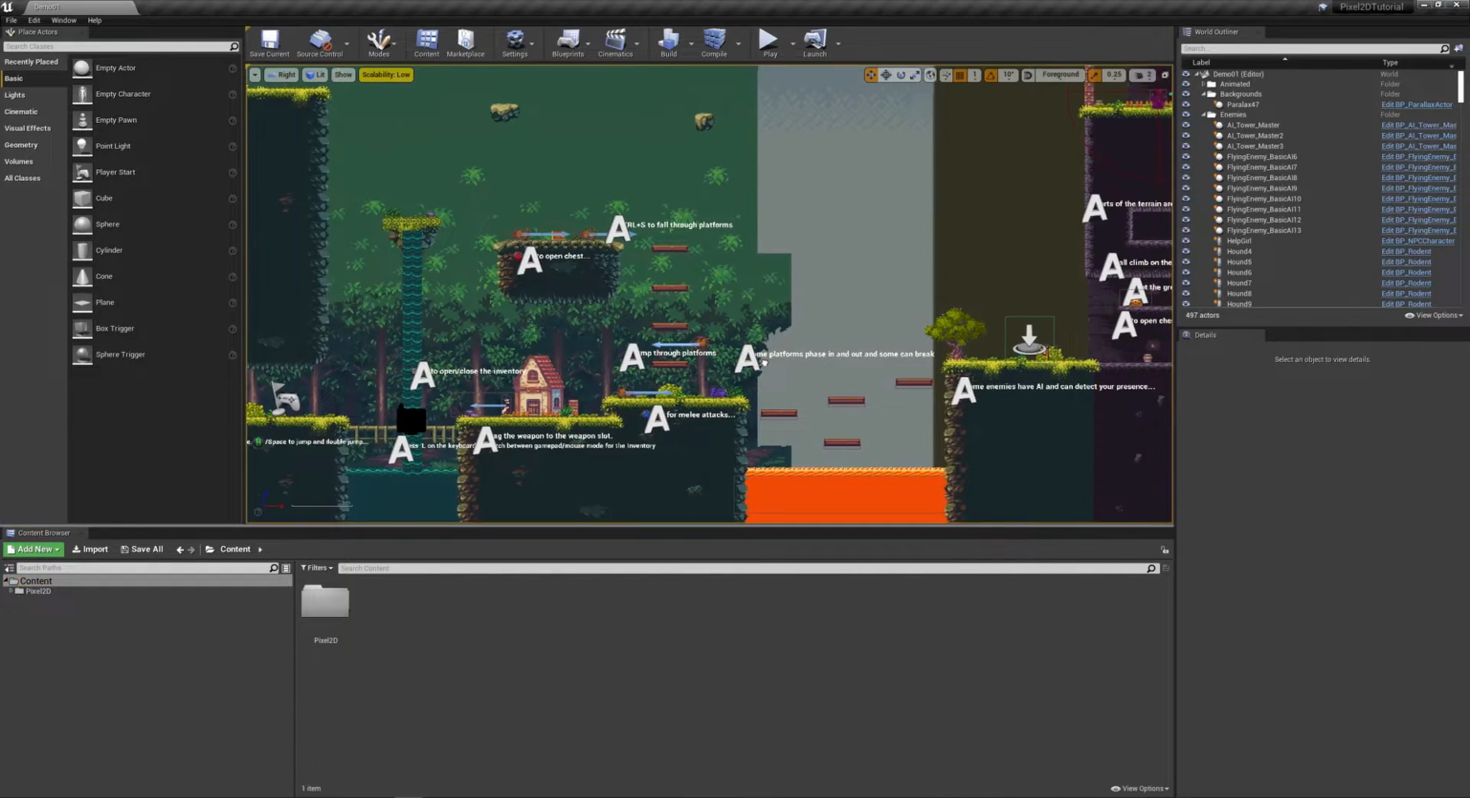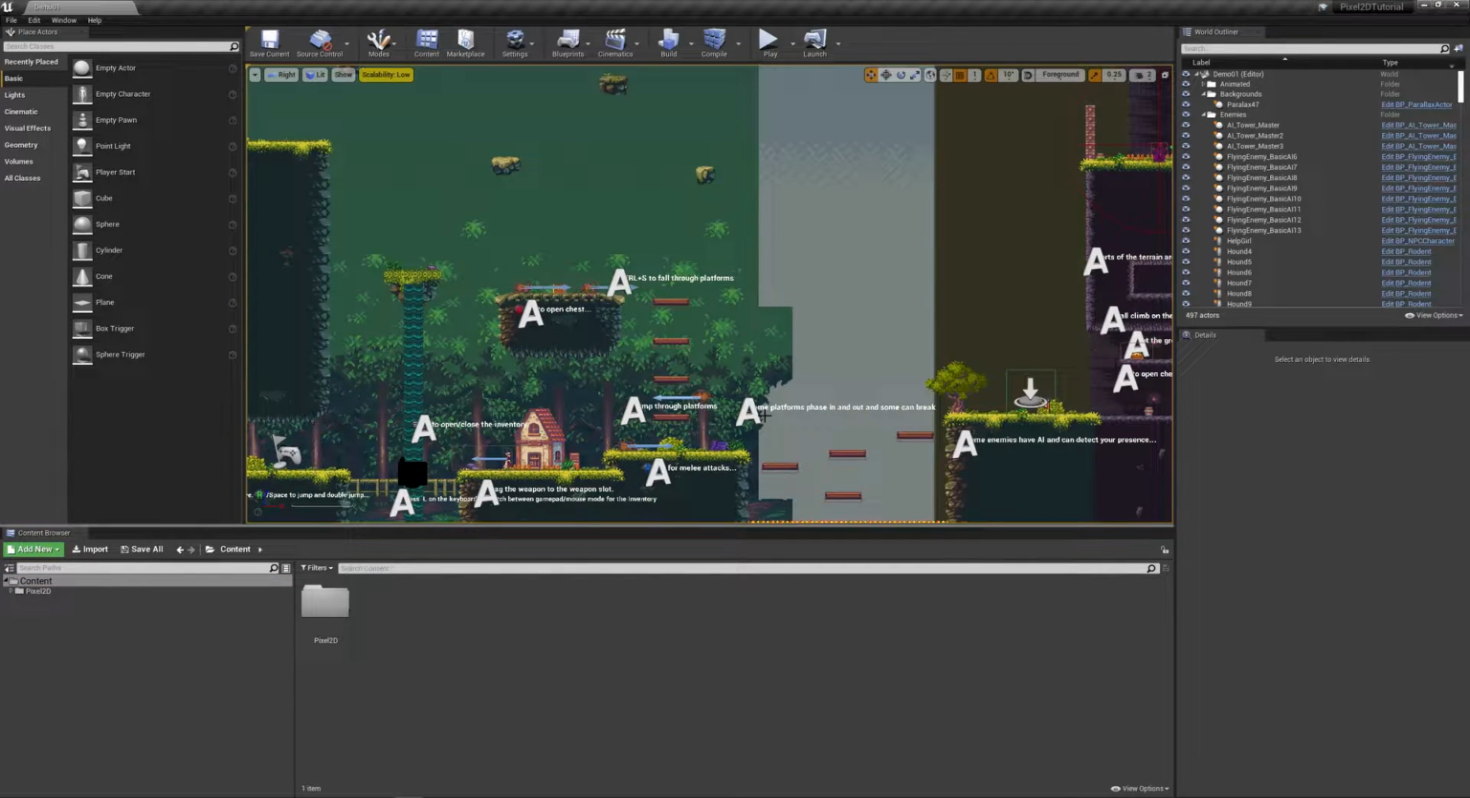Hi, and welcome to the third part in our Pixel 2D tutorial series. In this part, we'll focus on creating a new level, importing some assets, using the tilemap editor, and testing out our new level. So, the first order of business is actually managing our content.